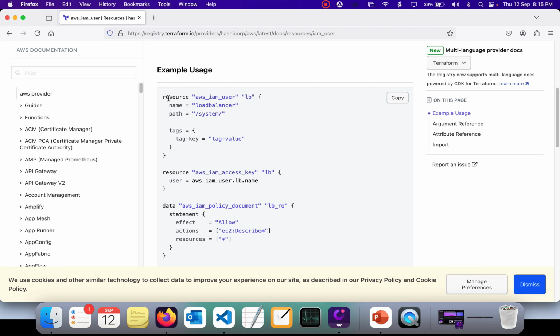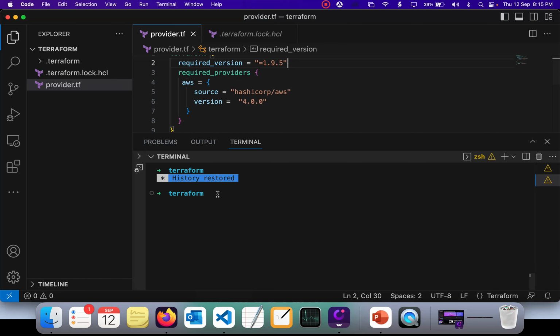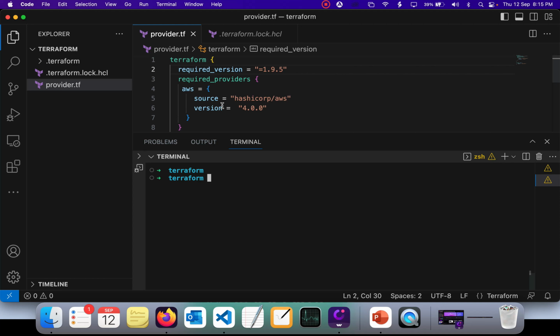the IAM user resource. Any kind of resource you want to create in Azure, AWS, GCP or anywhere, you have to copy it from here and paste it into your editor. In the last session we saw how the Terraform provider works with AWS, and if you don't know about that, please go and watch our previous video.